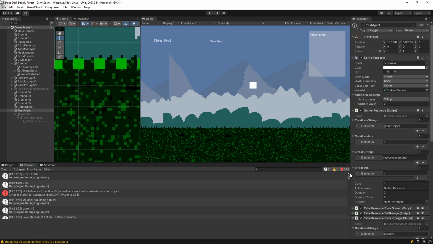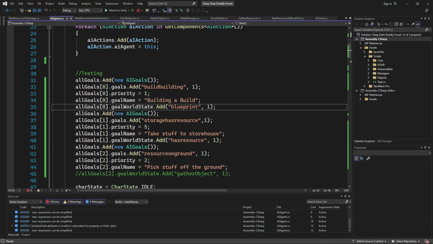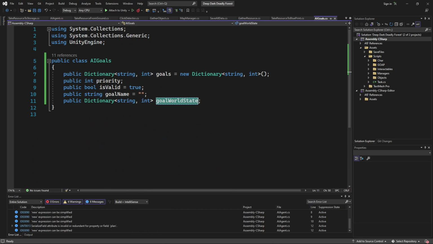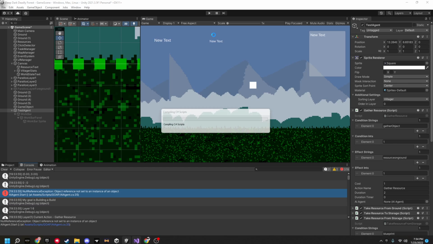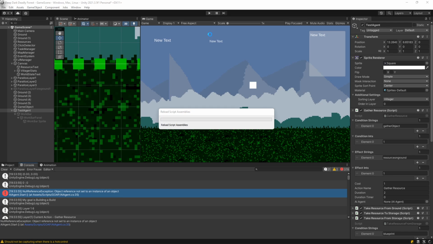Okay, we're getting some errors here, some null references. Alright, let me go to this definition. I know what's wrong. This needs to equal a new one. Okay. Now maybe that will fix that bug.